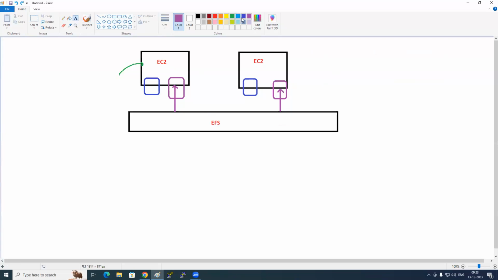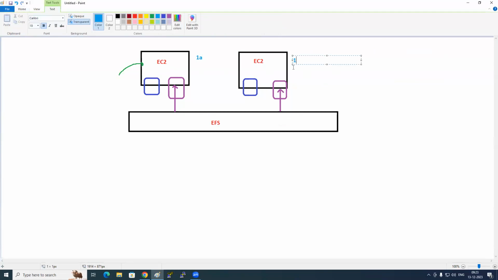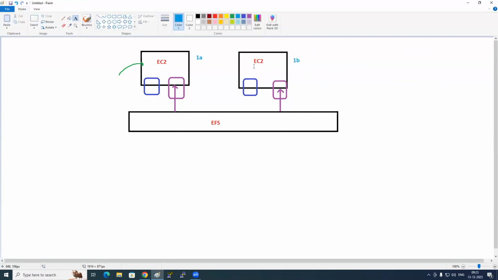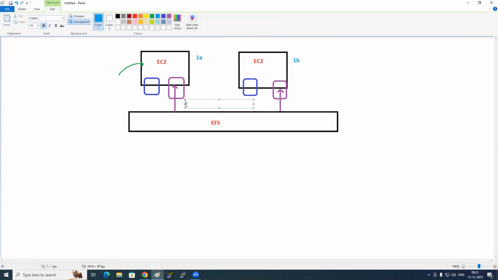And also remember, this EC2 instance can be in 1A and this EC2 instance can be in 1B. So your EFS can be attached to multiple EC2 instances across availability zones. That is the certification question. And this EFS works on which protocol? NFS.